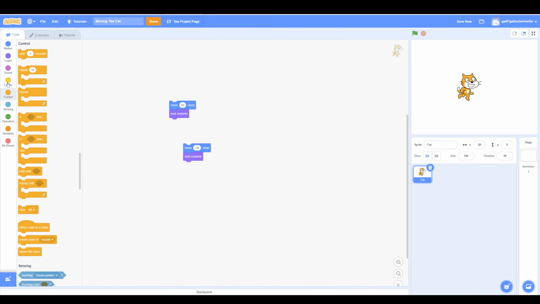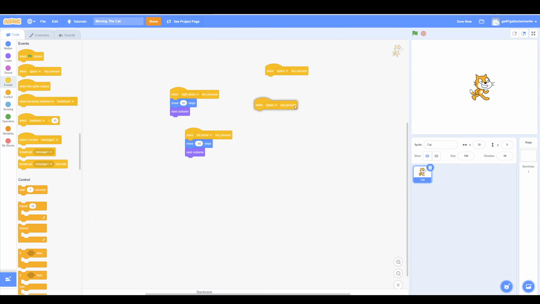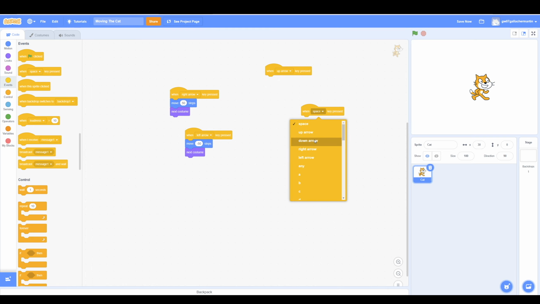So if you go to Events, which is a yellow circle, and we drag over When Space Key Pressed, attach it, and the same for this one. And then I'm going to change this to my right arrow, and I'm going to change this to my left arrow. So now when I press left and right arrow keys on my keyboard, the cat looks like it's walking across the screen. Now if I want my cat to go up or down, I can bring over When Space Key Pressed twice. Let's go for up arrow and down arrow.